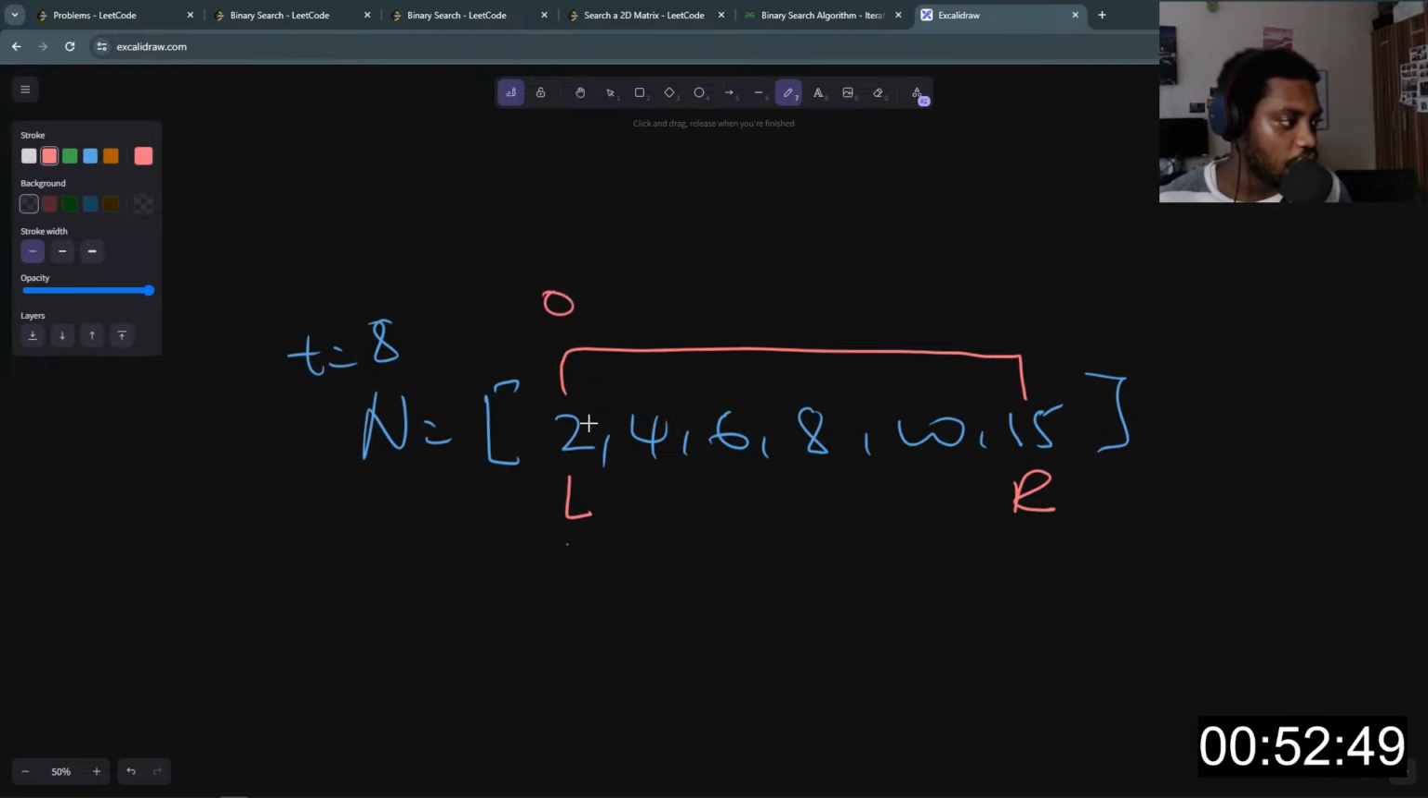The length of this array is what? 1, 2, 3, 4, 5, 6. So this is 6 minus 1, this is 5. When we add these two and divide by 2, we'll also round this up. We'll get 2. So what is 2 here? 2 will be at this position here. We know our midpoint. This is going to be our midpoint.